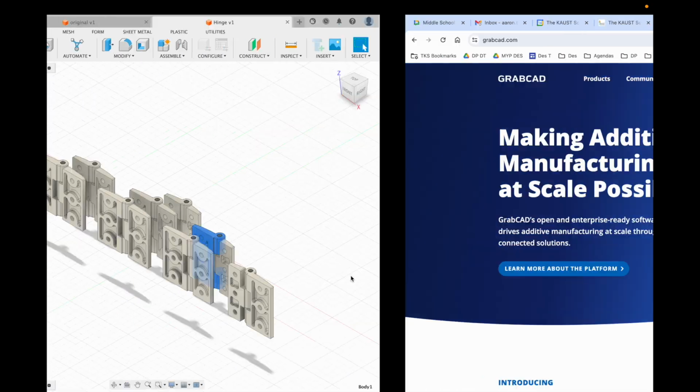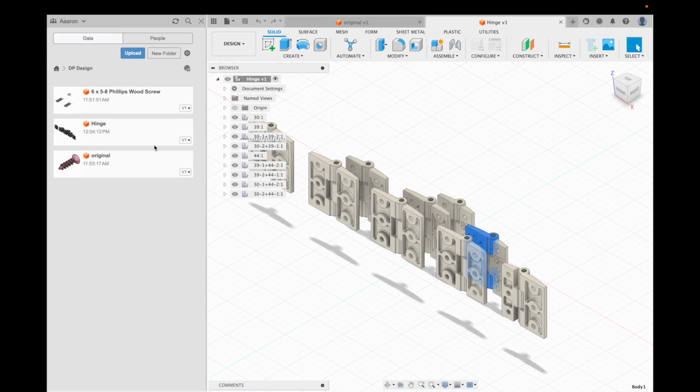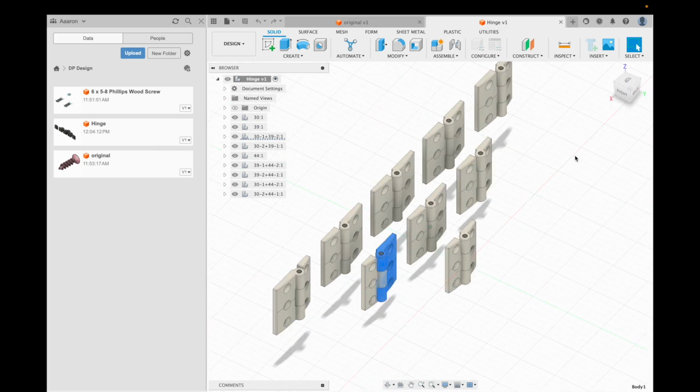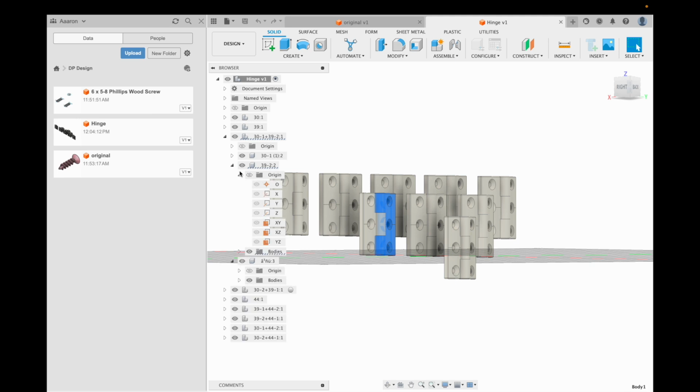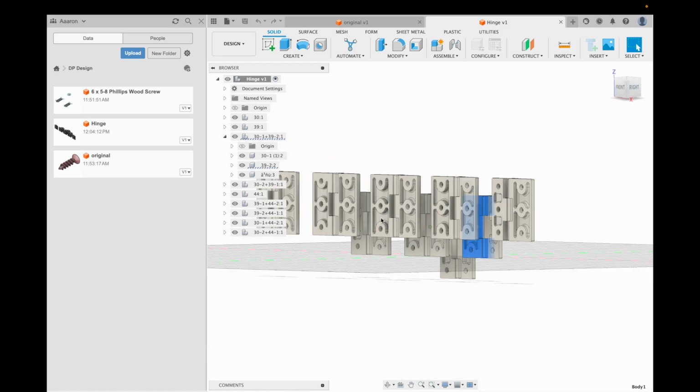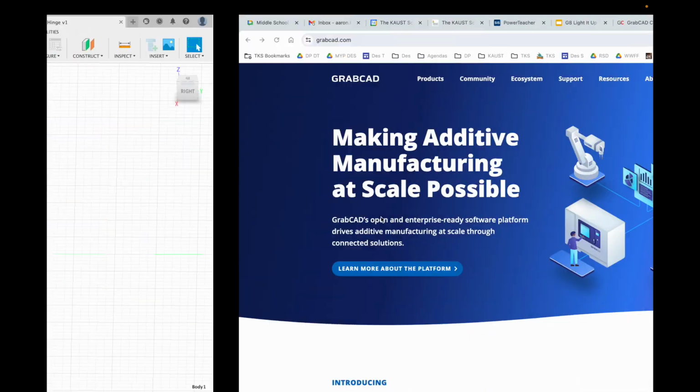Hi guys, I want to show you how you can download components for your designs so you don't have to recreate them. For instance, I just downloaded a bunch of these hinges and they come in as bodies. If you click on this, you can see that there are bodies within each of these drop down arrows. So you can download these things rather than recreate them. Let me show you what to do.